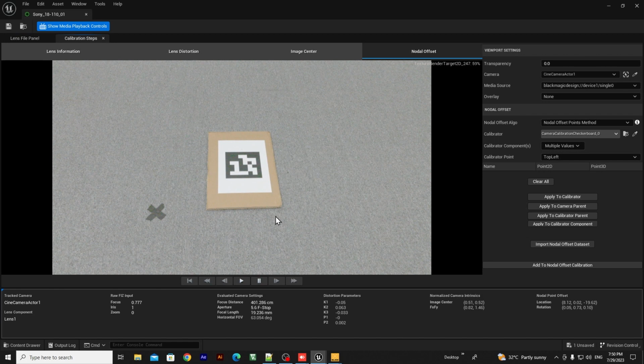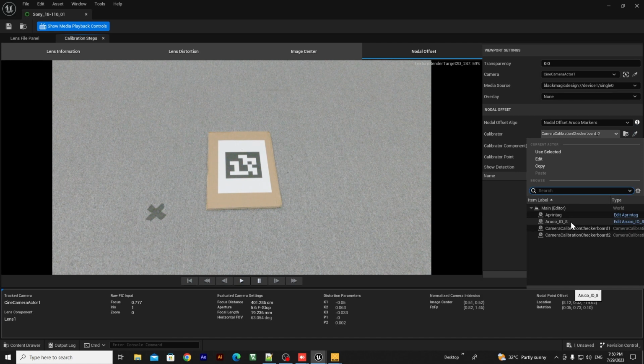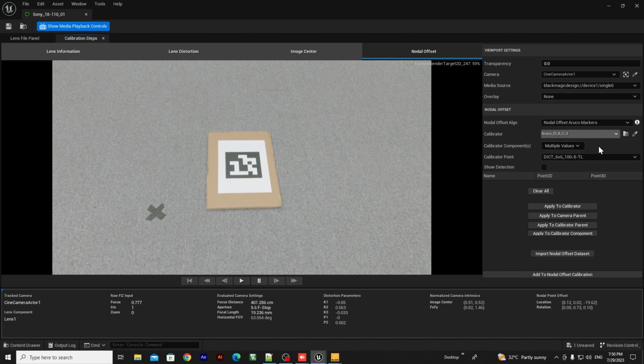Please place the printed Aruco marker on the floor. Switch to the calibration steps and navigate to the Nodal Offset tab. Under the viewport settings, select the Nodal Offsets Aruco markers for the Nodal Offsets algorithm. Choose Aruco ID 8 as the calibrator. Adjust your camera's framing so that the printed Aruco tag is within the view of your lens.